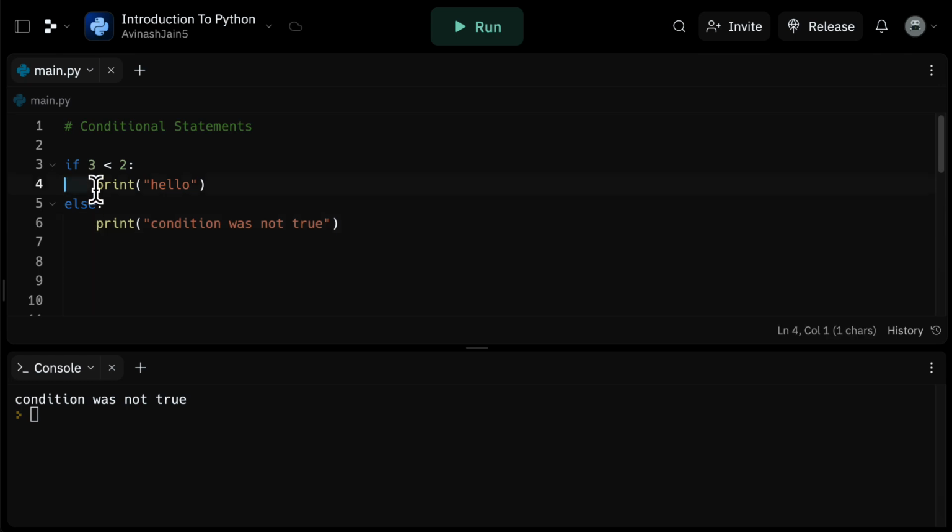Notice Python's dependent on indentation. The if and else blocks must align, and the code inside these blocks should be indented, usually by a tab or 4 spaces. That's how Python knows what code to execute if the if or else conditions are met.